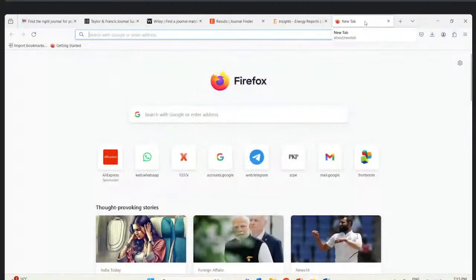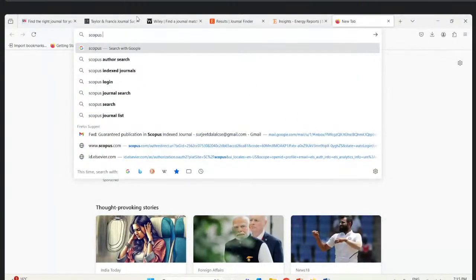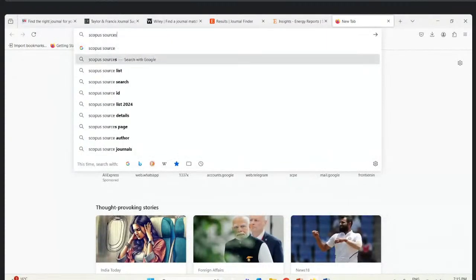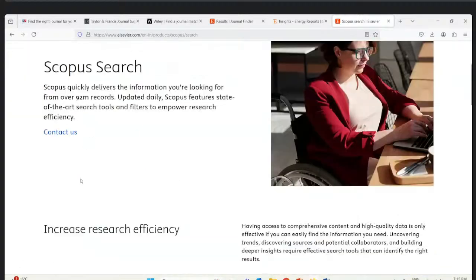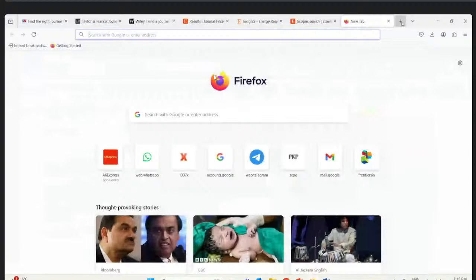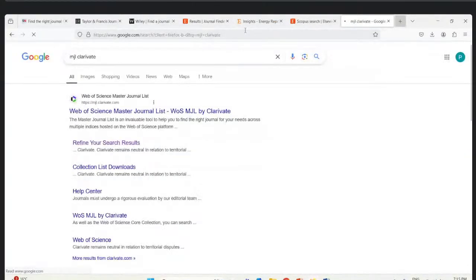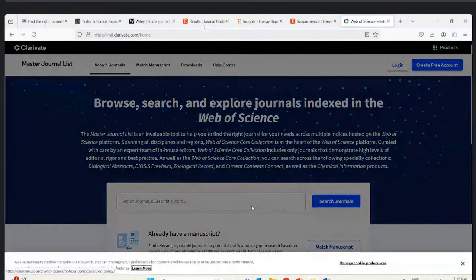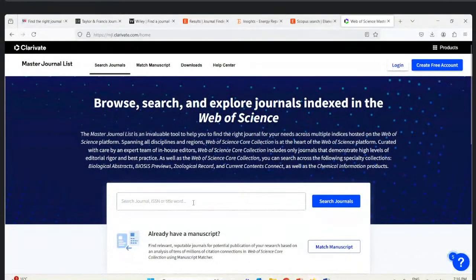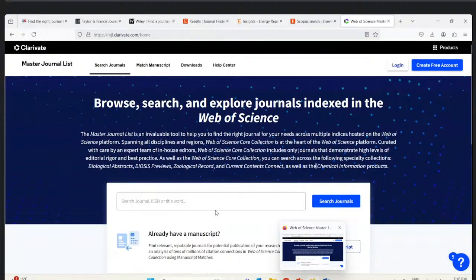With Scopus, there is a source search. You can find the Scopus search here, and in the case of Web of Science, you can find the journal here. Here you can find the name of the journal, and whether it is indexed or not will be displayed. So it is our own duty to check whether it is indexed or not.